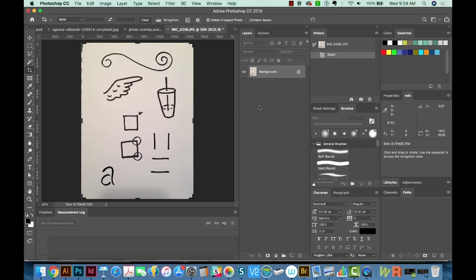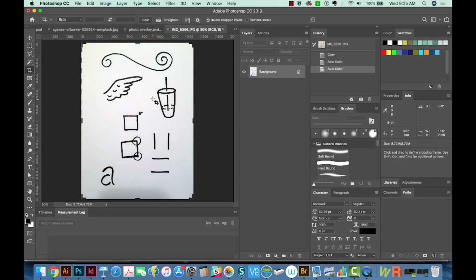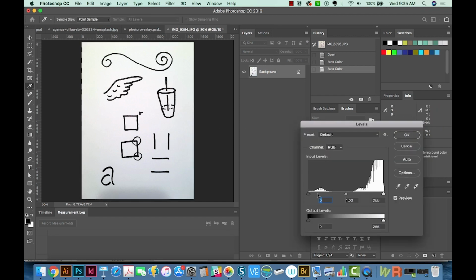And then I'm going to hit Shift-Command-B or Shift-Control-B on a PC. And what that's doing is the same thing as going to Image, Auto Color. So it's made it a lot more white and black. And now we can hit Command-L or Control-L on a PC and bring these sliders over a little bit so that we get a really harsh black and white. It doesn't have to be perfect, but this will be a great starting point.